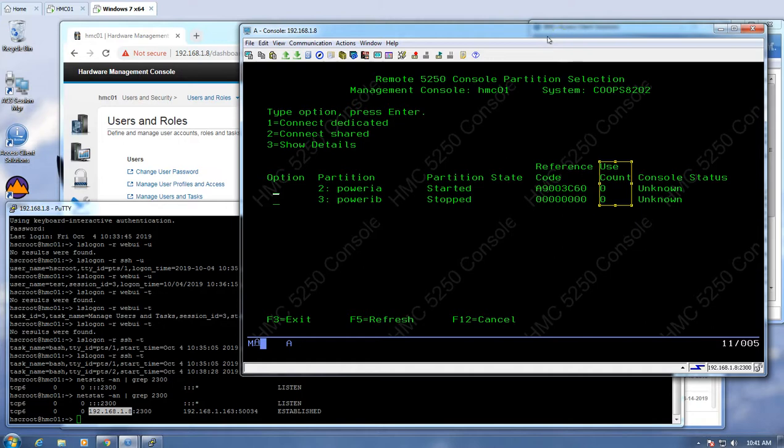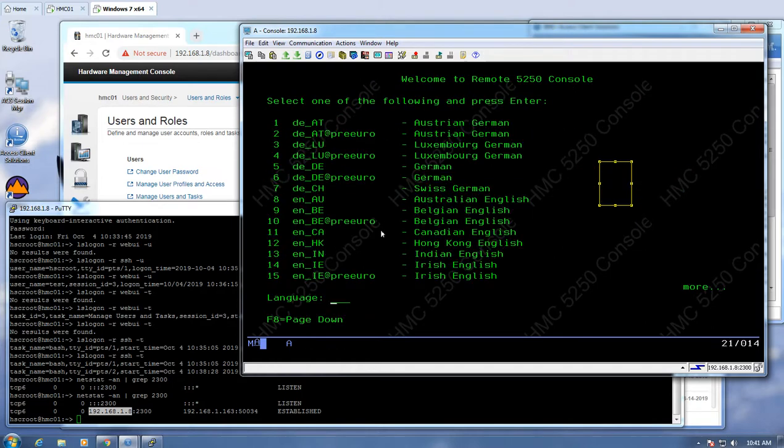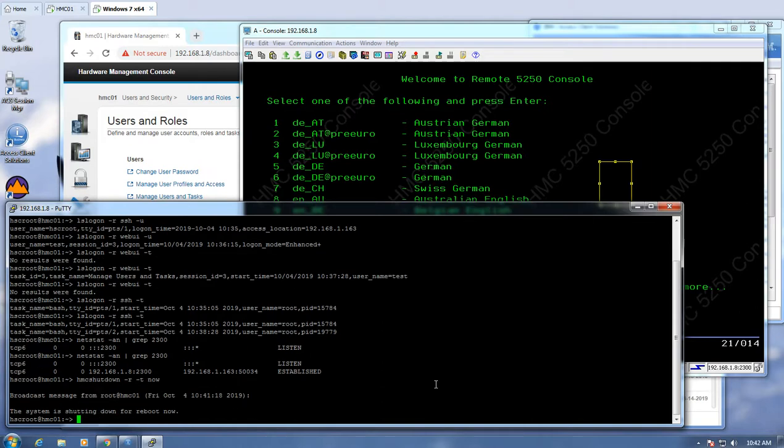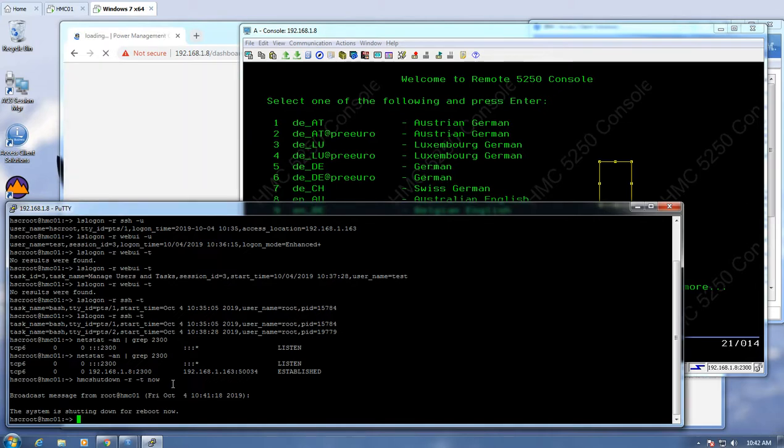Alright, to reboot the HMC from the command line, it's pretty simple. The command is hmcshutdown, and a couple switches you can put on there. -R is for the restart, -T is when do you want to do it, and the answer is now. So you just run that, and there it goes. It gives you that feedback, and it will go through the exact same reboot process we saw in the GUI.